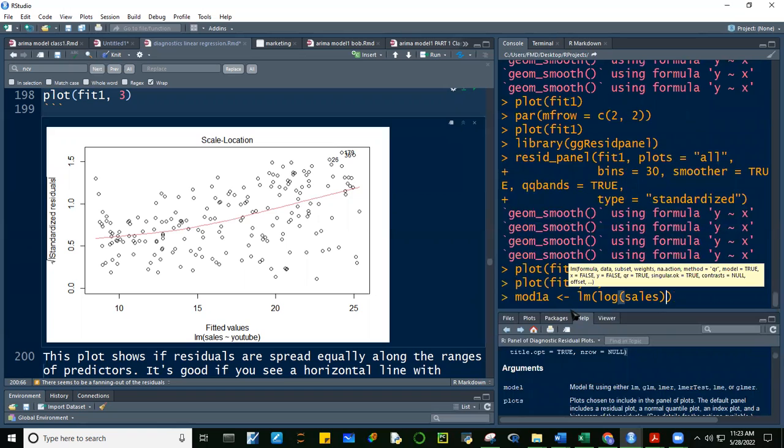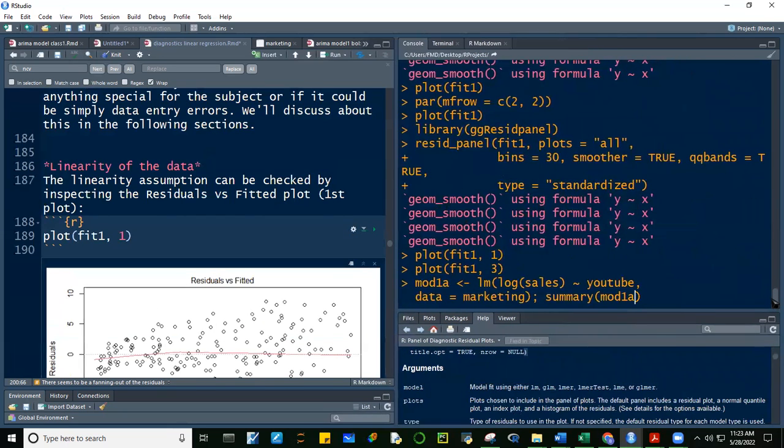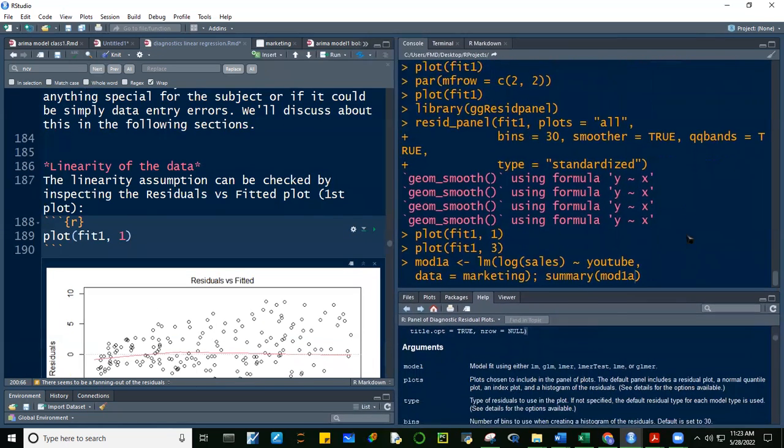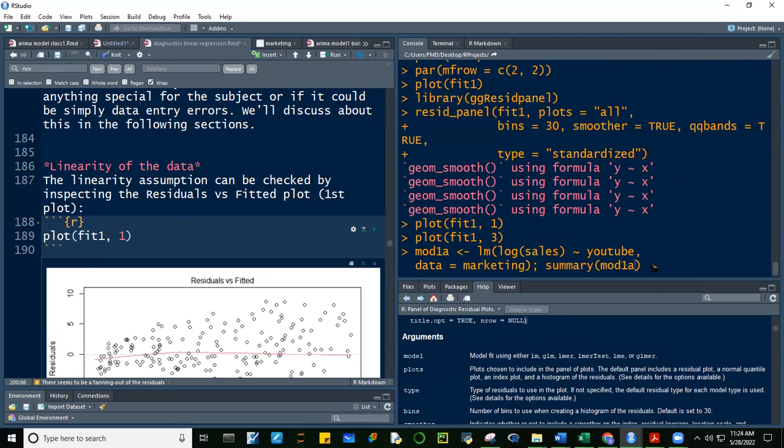Okay. Regressed on, ano natin? YouTube ba? YouTube. And then data is equal to marketing. And isama ko na summary(mod1a). Okay, tingnan lang natin guys, may effect kaya yung kung ilog natin, kasi that's one solution. No? One solution is to transform your data. First, your dependent variable or your independent variable.